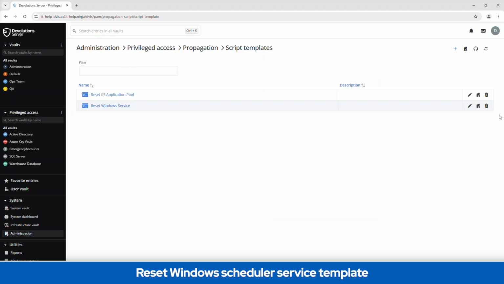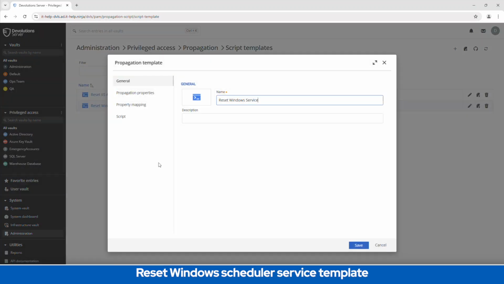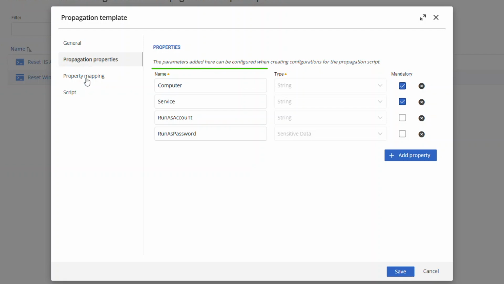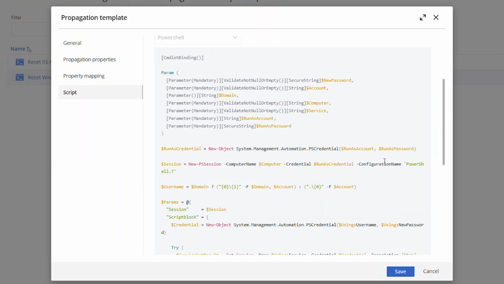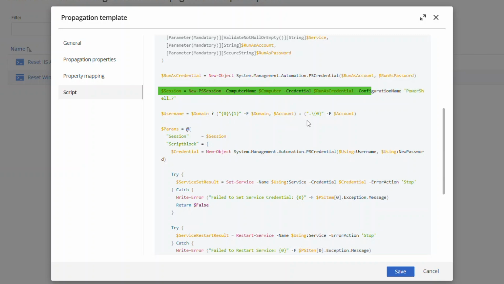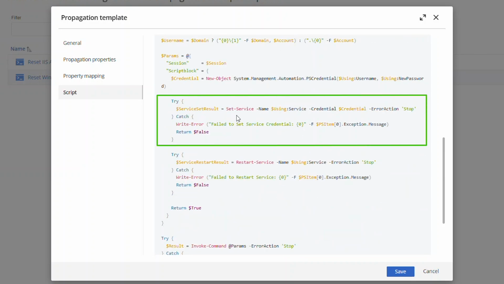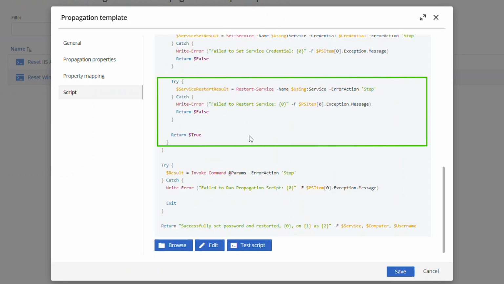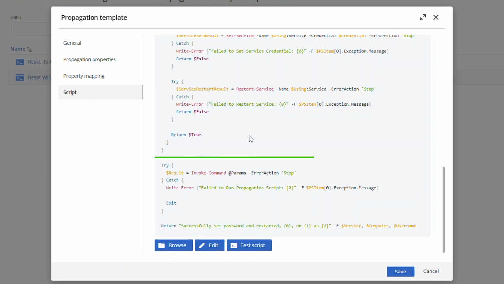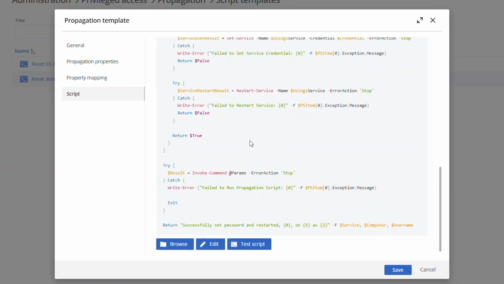Now let's take a quick look at the Windows Service Reset script. The propagation properties are similar, but this time we're going to be passing the service name instead of the application pool. And then the property mapping is identical to our other templates. So let's just move on to the script itself. You'll notice again a lot of similarities, like using PowerShell 7 as in the previous template, but here I'm actually going to set the service with a credential instead, and then I'm going to finally restart the service itself. If it's successful, it'll return a true Boolean value as well as a confirmation message.